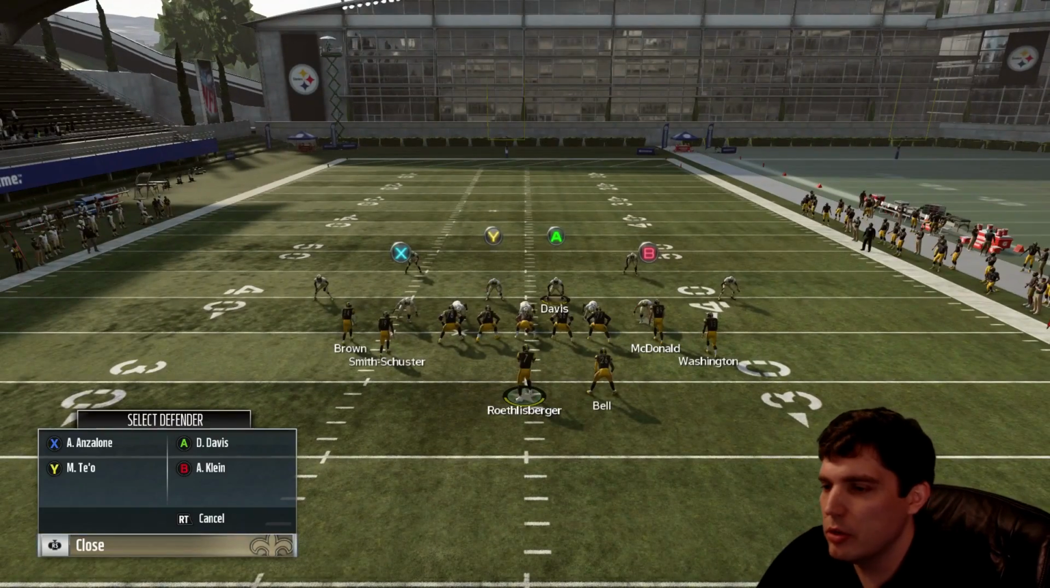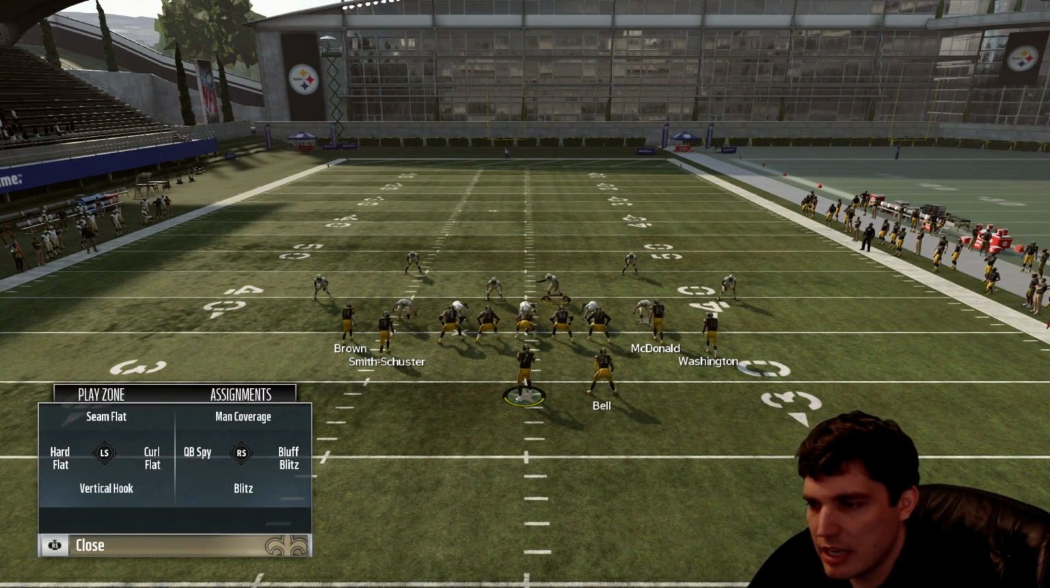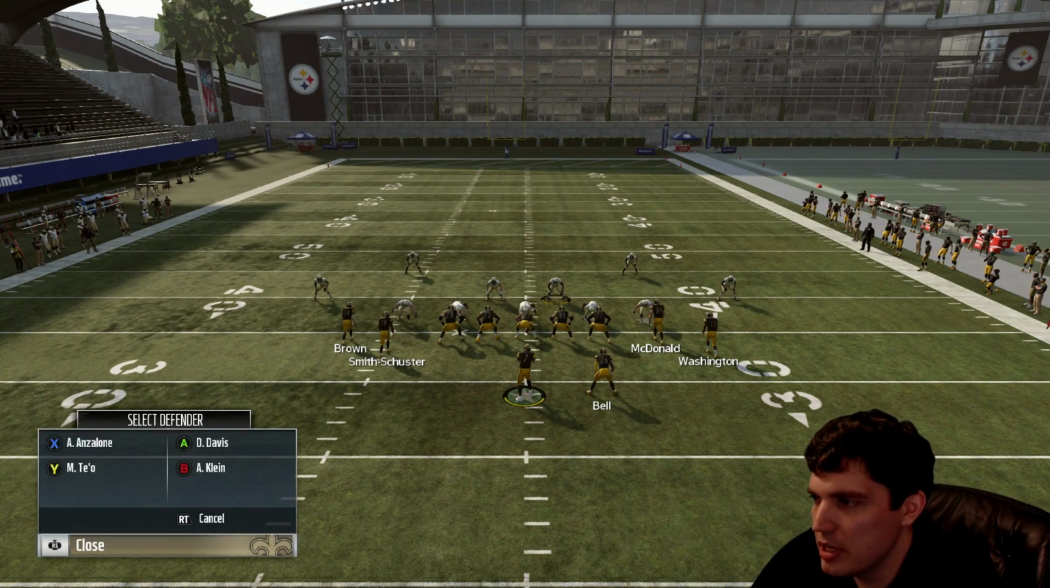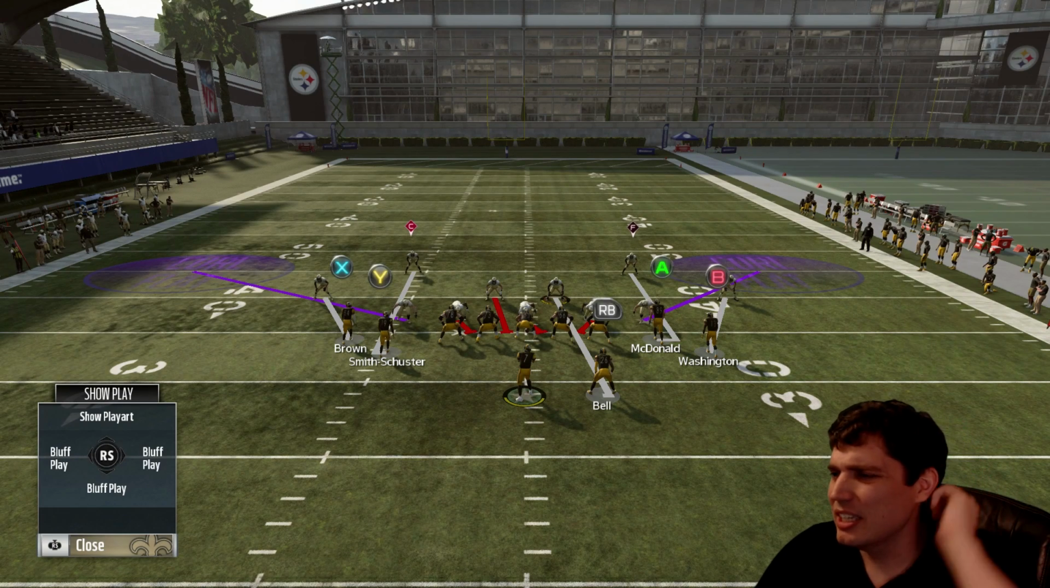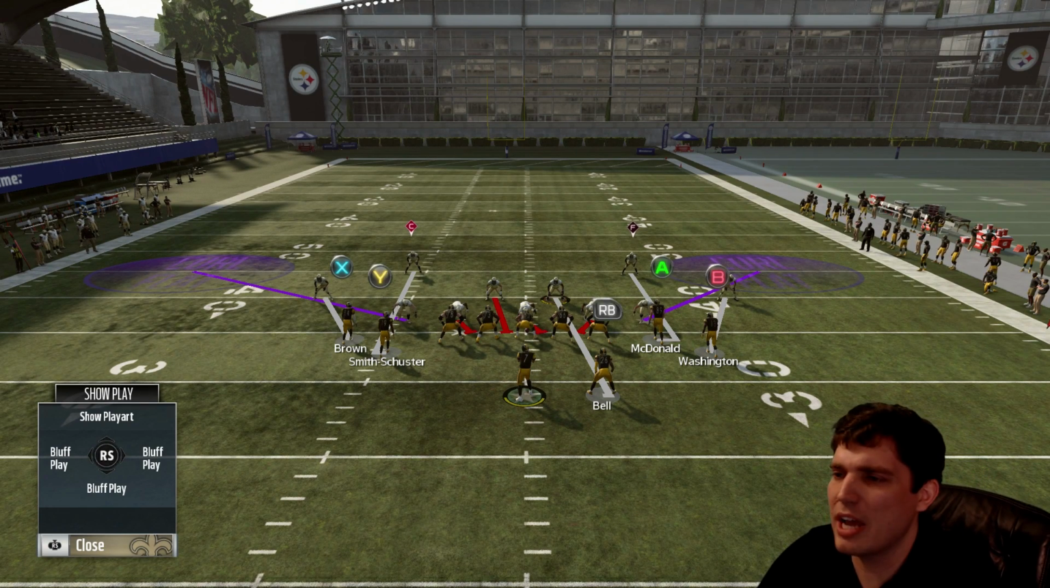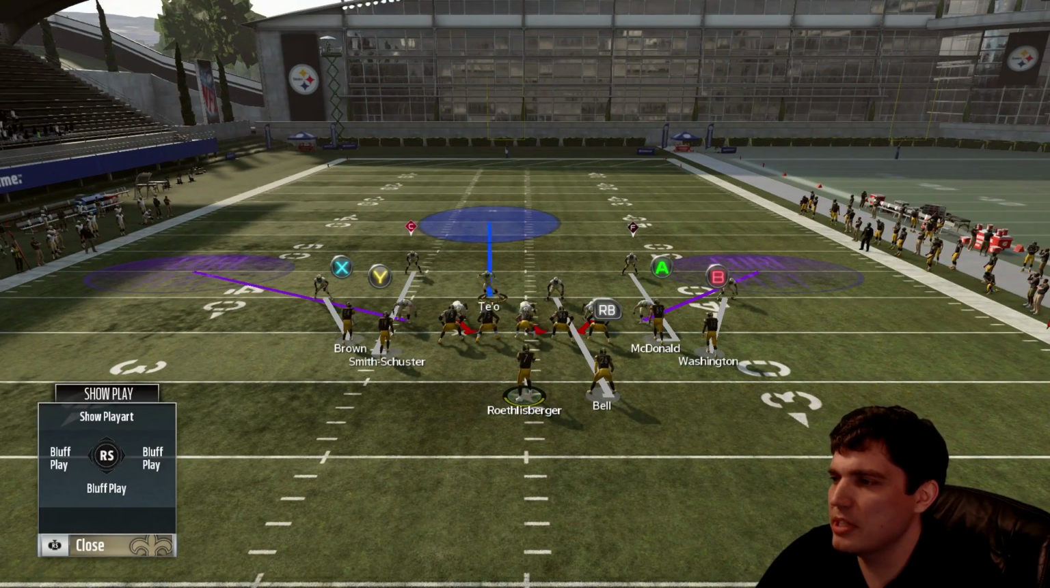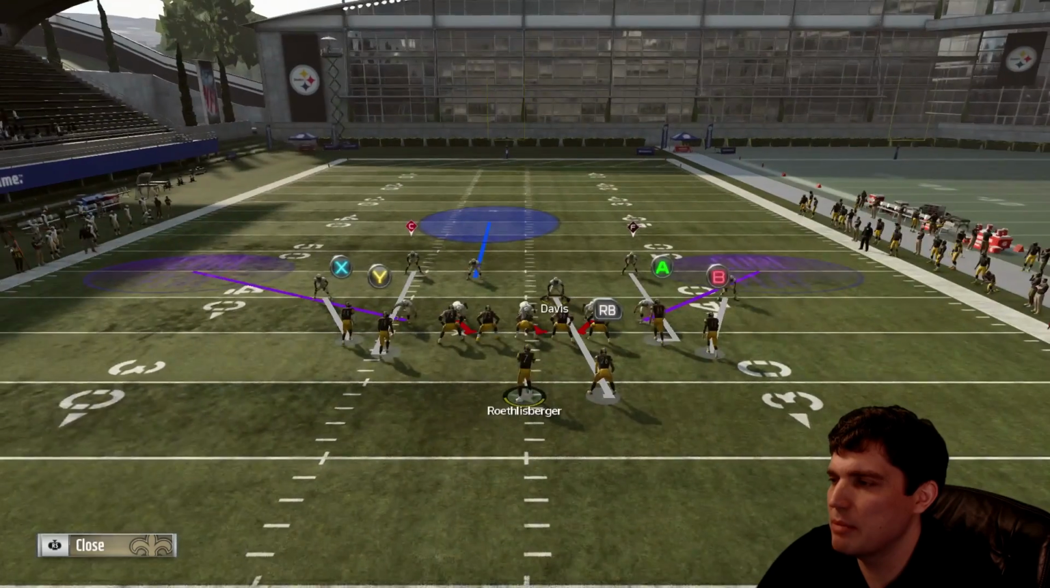So, what you can do, I like to put X into, say, a curl flat and then B into a curl flat. You can do it with the defensive backs too, leaving those purple zones. Curl flats are okay this year. On those crossing patterns, they're not the greatest. I feel like these curl flats play him a little bit better. And they'll throw him deep to stop that deep post. So, Manti Te'o, take the deep post.